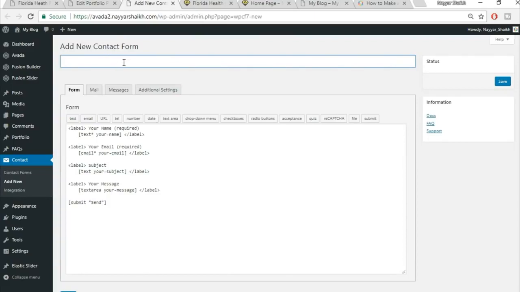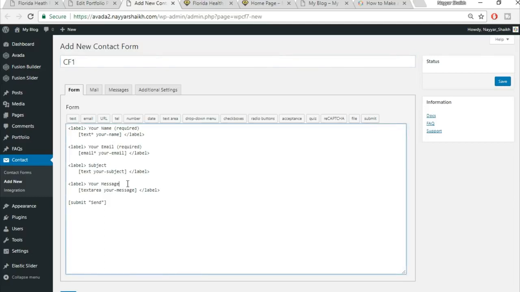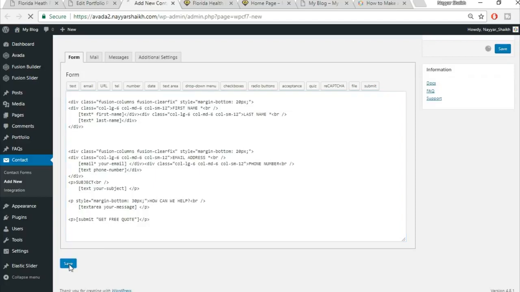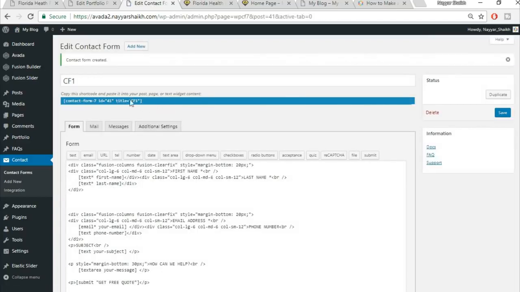First, name this contact form anything, for example CF1, contact form 1. Now delete all these codes and paste in your own code. Click on save. Fine, and now this is the shortcode that we would be using to insert this contact form in our page.